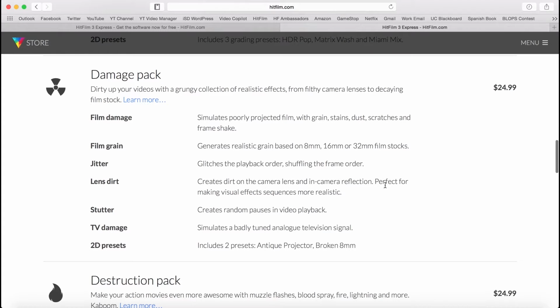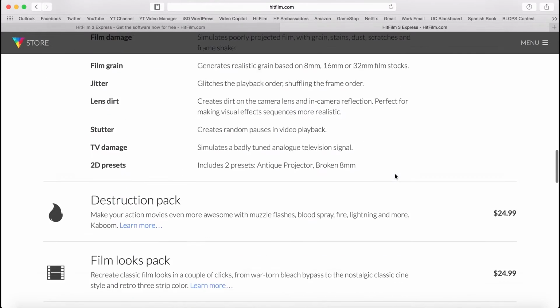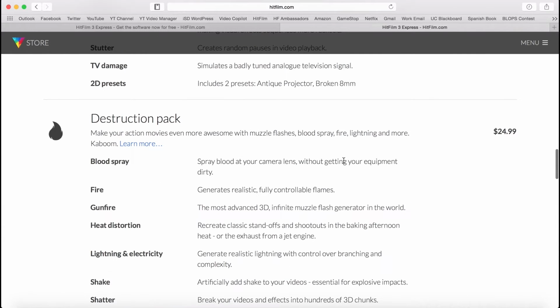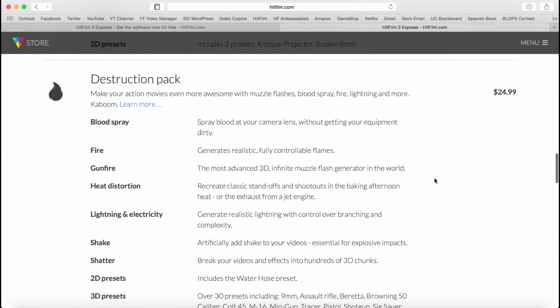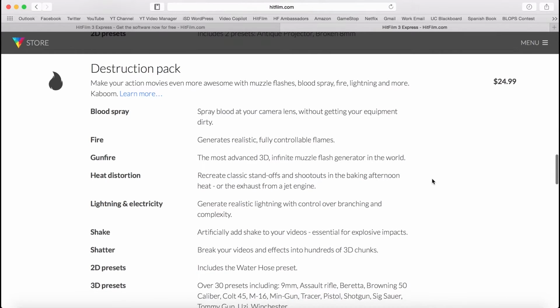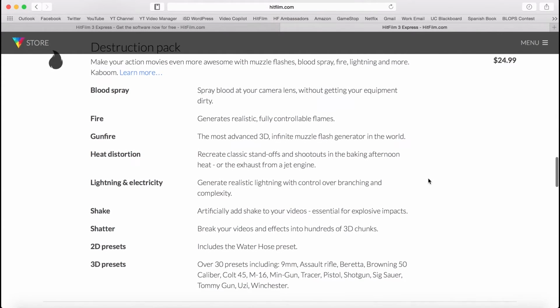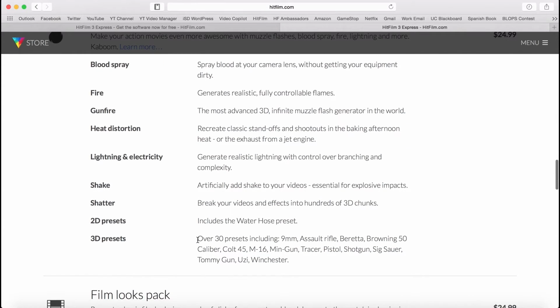Next up is the Damage Pack. In this one we have Lens Dirt, which is useful for adding realism to CG shots, film and TV damage, and stutter, which can help you create some glitchy effects. Then we have the Destruction Pack for action movies. You have blood spray, fire, heat distortion, lightning, shake, which can also be added to CG shots, and of course several presets for muzzle flashes.